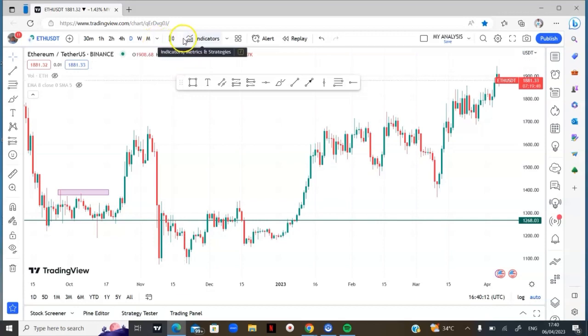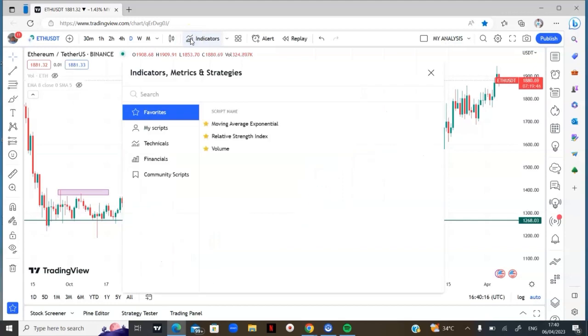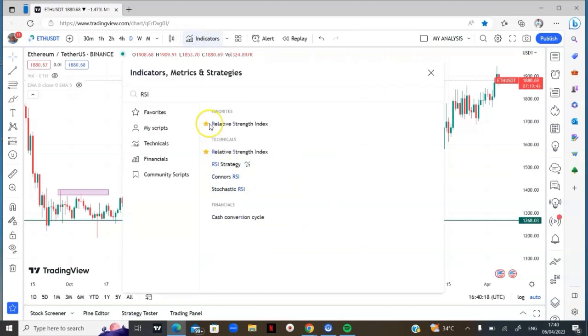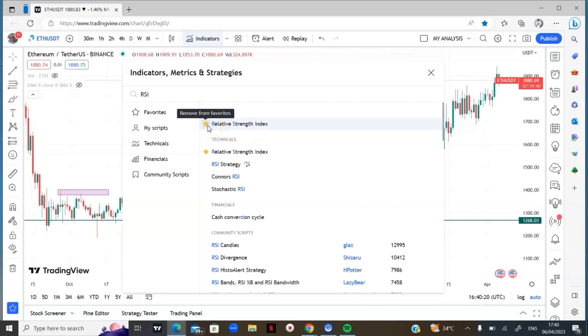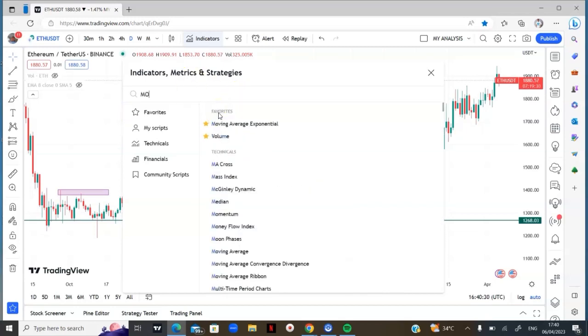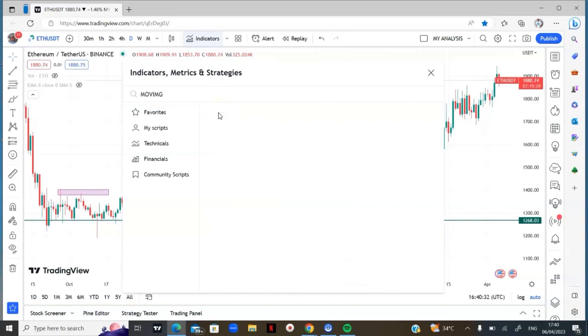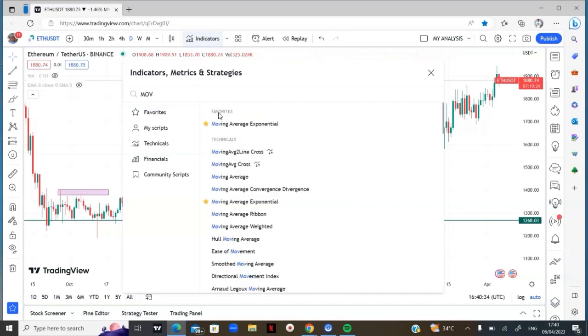Then here you can check for indicators. Let's say you use an indicator as a trader, like the RSI indicator, which is the relative strength index. It's one of my favorites. You can see I've marked it as a favorite. You can also mark these indicators as favorites so that they're going to be showing on your chart. You can click any indicator you want, moving average, the moving average exponential. This is what I use.